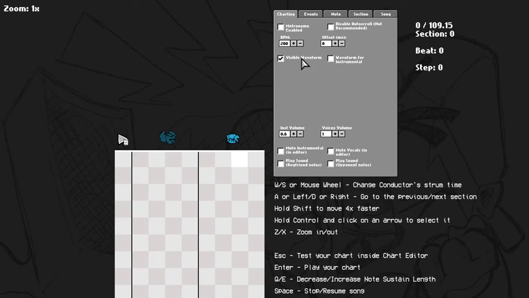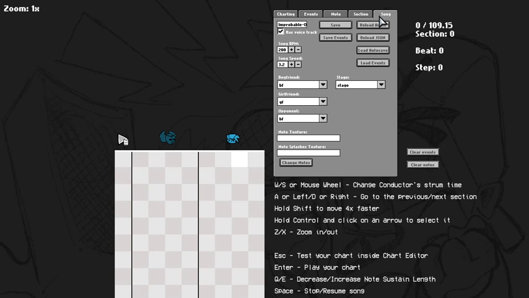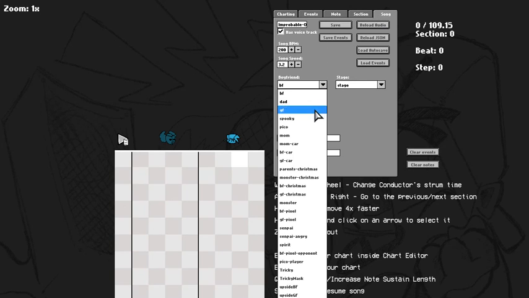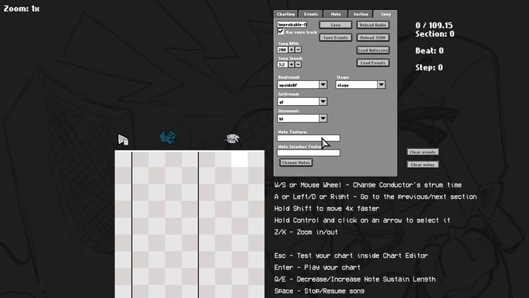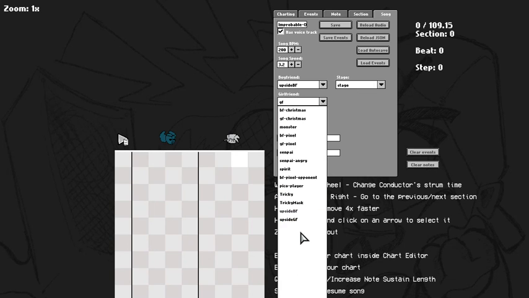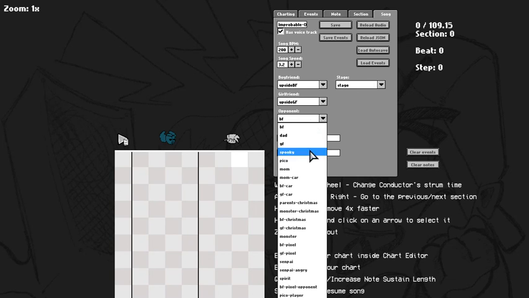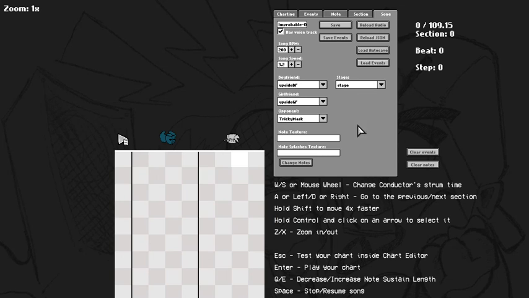You can have visible waveforms for charting in case you're confused about who is singing. For this track, we're going to have upside-down boyfriend, upside-down girlfriend, and the opponent is going to be Tricky Mask. Now the stage, I called it somewhere.